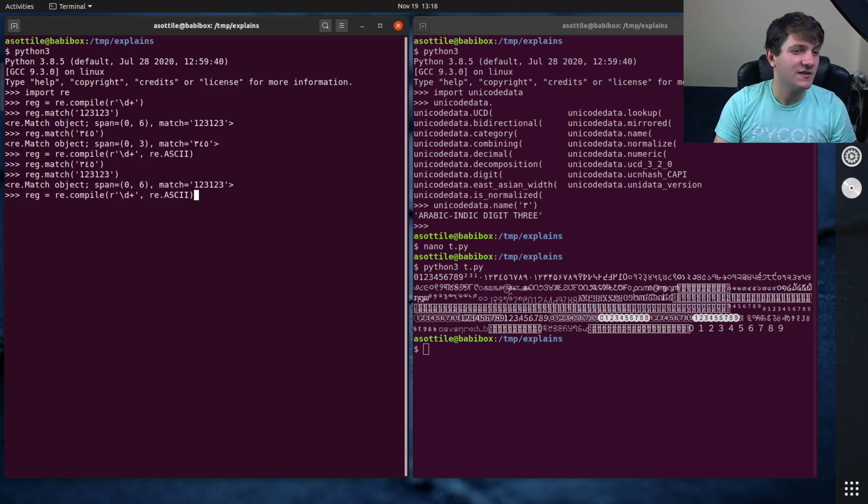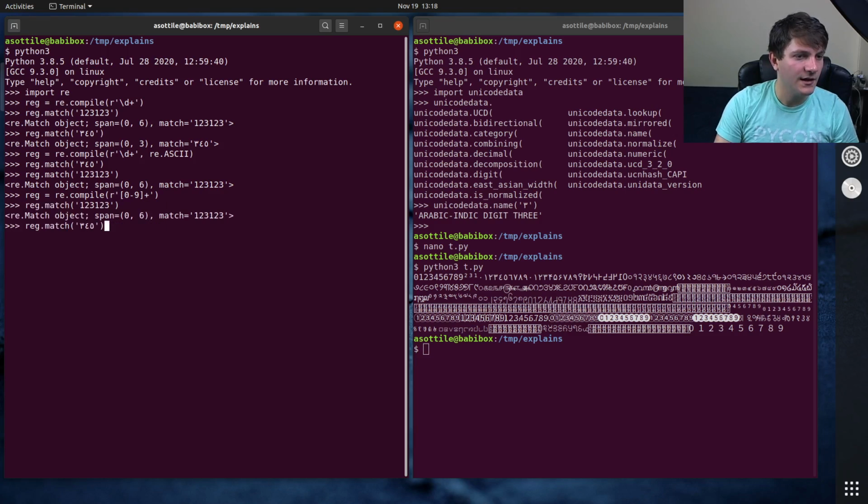The other, say you needed to match Unicode for whatever reason, is to explicitly use a character range that you're looking for. So this will only match the characters between 0 and 9. And so you can see now it still matches that, and we don't match that. So that's two ways to solve this problem.